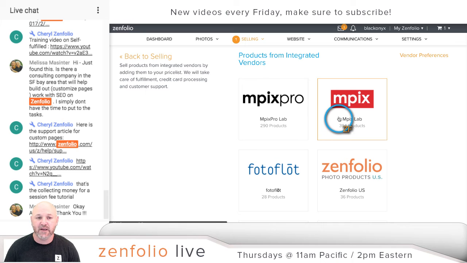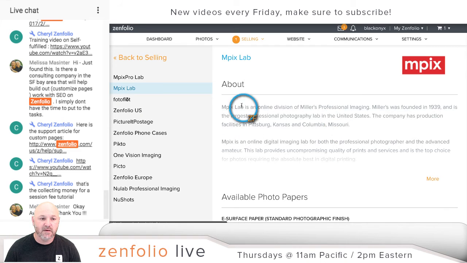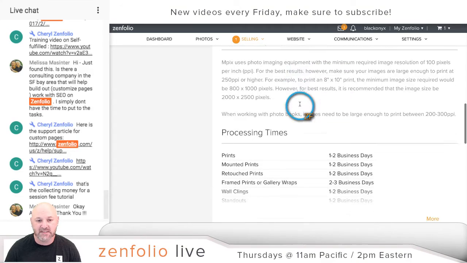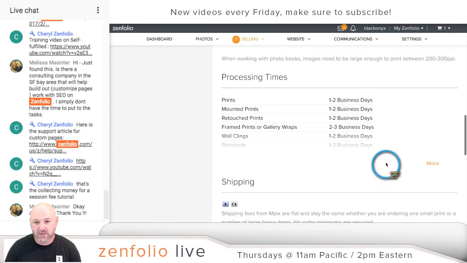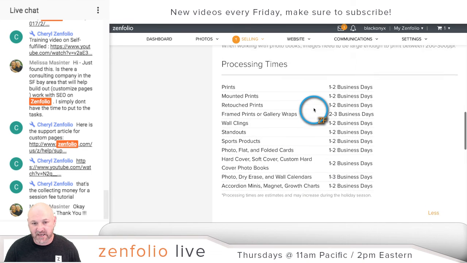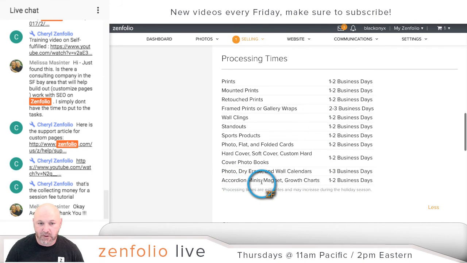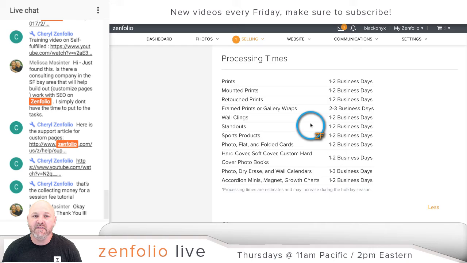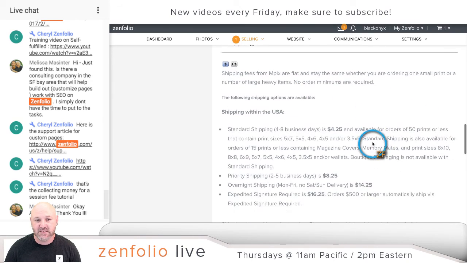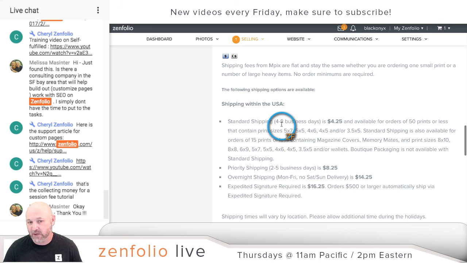So if I go to MPEX right here, I can scroll down here and I can look at specific products and see the processing times right here. So I go to more, and we can see that prints take 1 to 2 business days. Accordion minis, magnets, growth charts, 1 to 2 business days. That's all the processing time right there. And then you can scroll down more and you can find all the shipping information. So you can see how long the standard shipping is, 4 to 8 business days, and things like that.